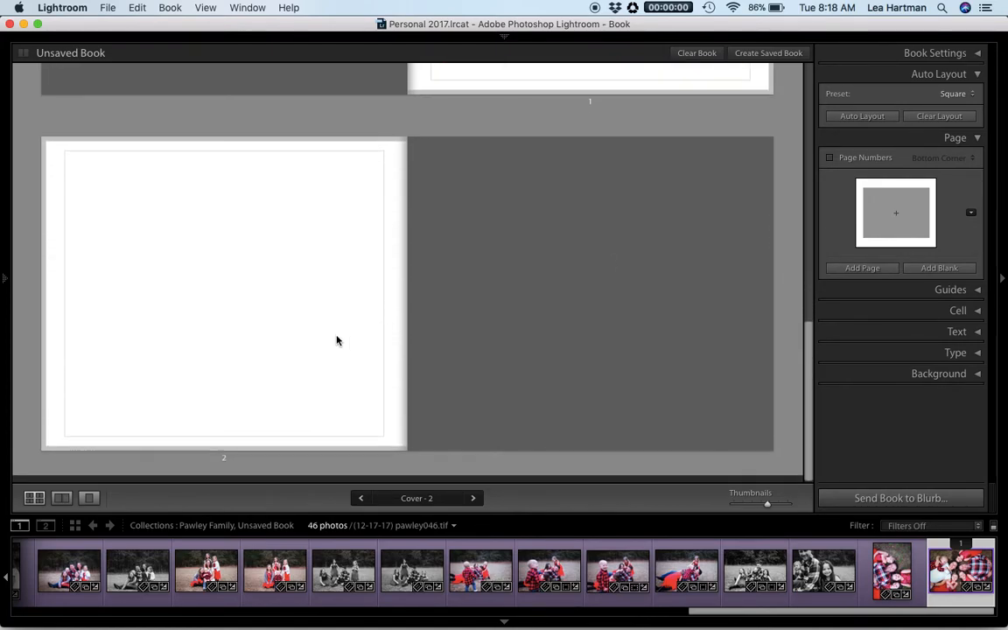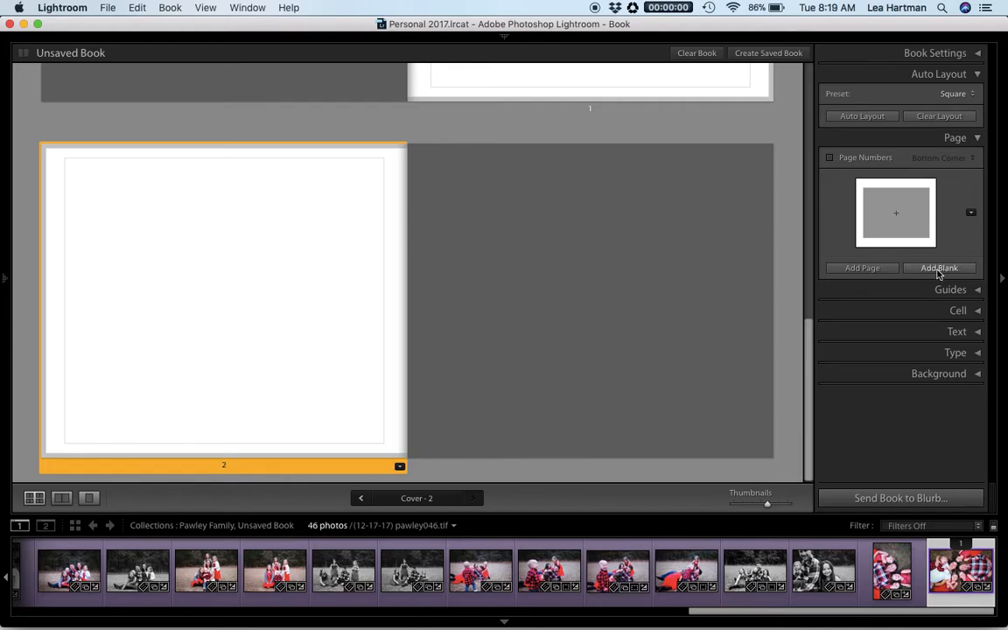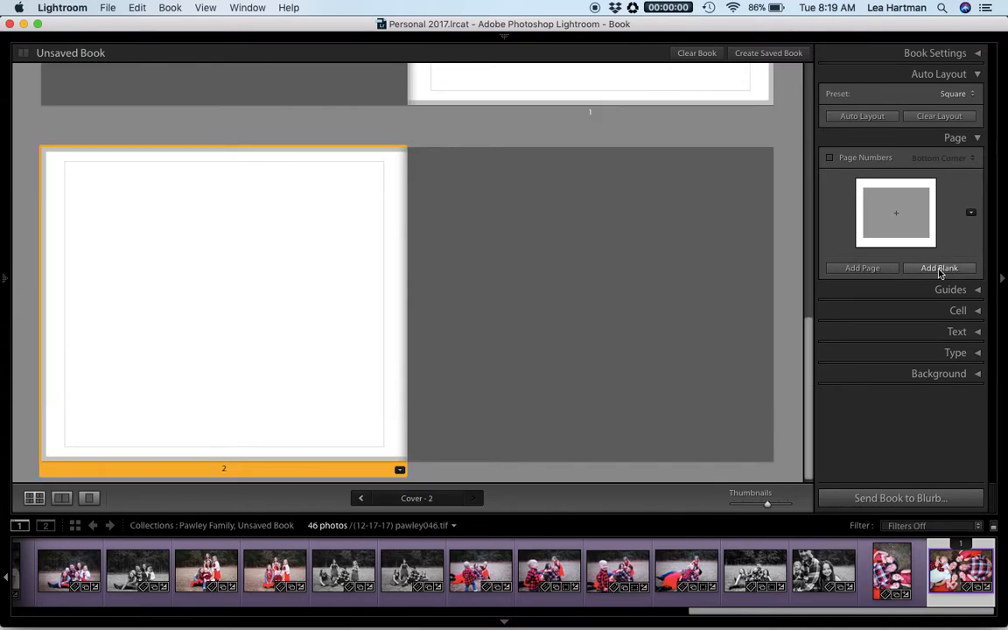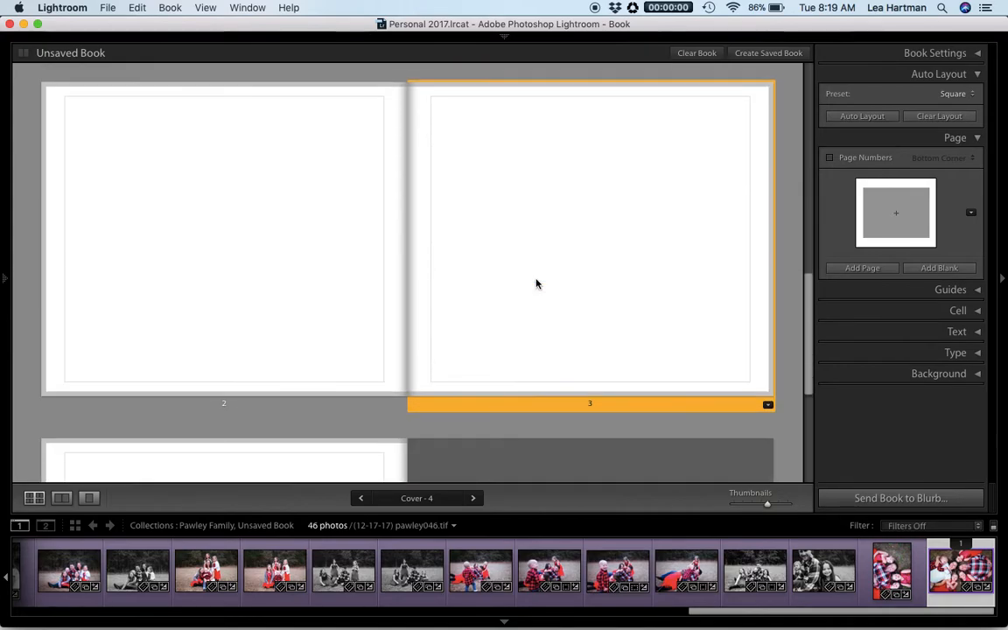Then we go down to the next page, and we're going to need to add a page, okay? You can either add a page like this, which is going to add a page with the same layout you just used, or you can click Add Blank, which is going to add a blank layout for you to customize however you want. Okay, so that's what I did.